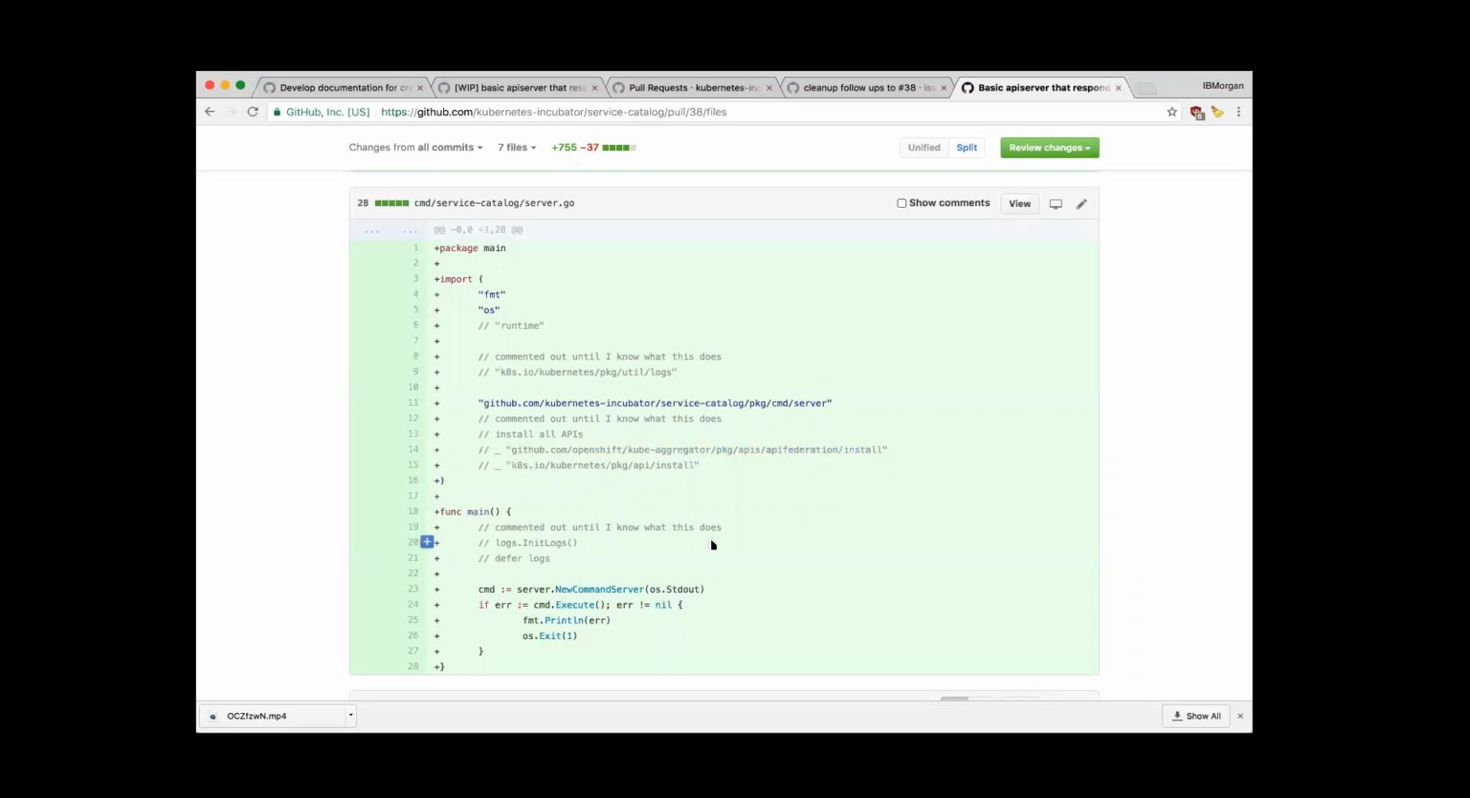Okay, moving on. The important part here is this new command server, which is basically creating, and we'll see the details of it soon, a Cobra command that we then execute. The reason we do this is that Kubernetes has settled on Cobra. Everything in there is done through Cobra, and I'm following along with that. And so that's basically the end of this.